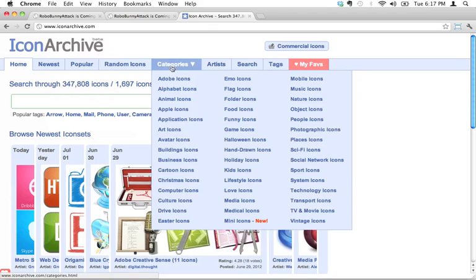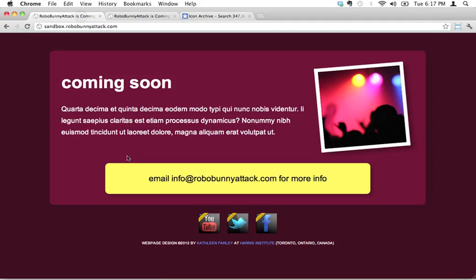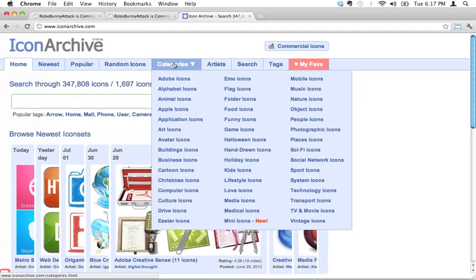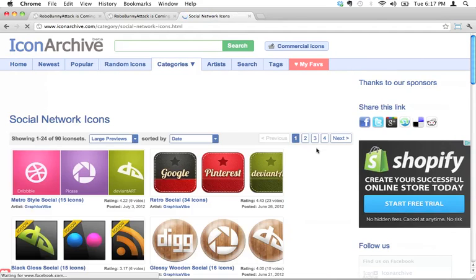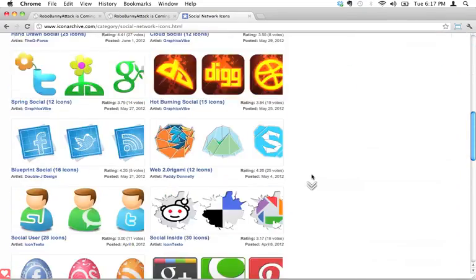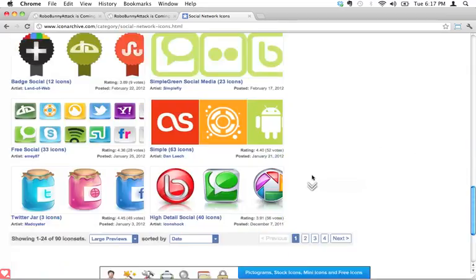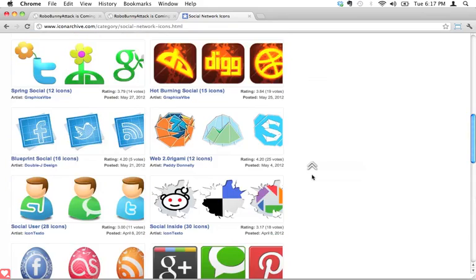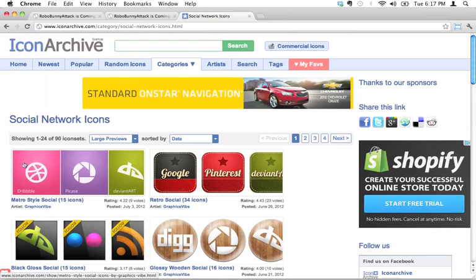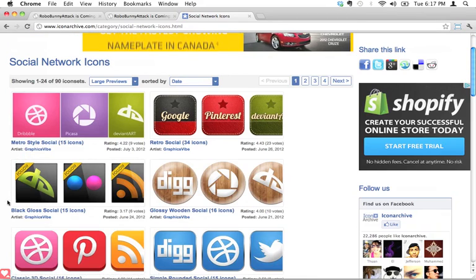icons. If we skip through, if we look at RoboBunny Attack here, the coming soon page, I've got 3 social media icons here. So let's look at the social media icons. If I go under categories, I can go to social network icons here. And here we have tons and tons of different types of icons, and you can see how people give permission for you to use these, which is so cool, I think. So let's have a look.